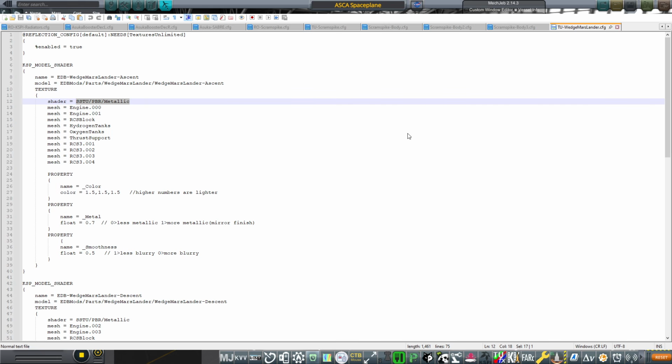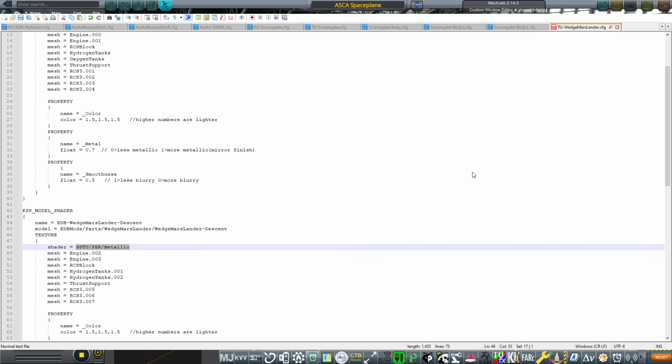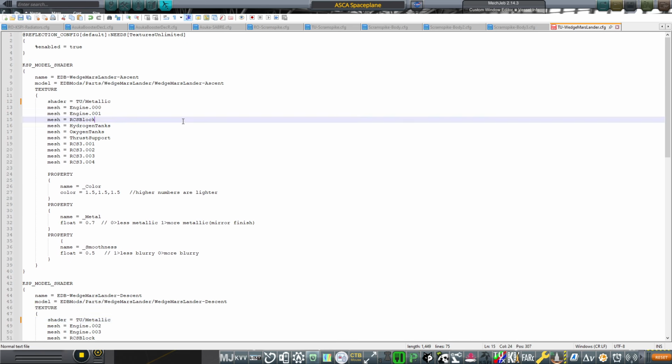So I'm showing you this so that you can do this for other mods or for my mods as well, because it's going to take me some time to update all of them since I have so many. So if you need to, you can change it yourself quickly. But this needs to be replaced by this TU/metallic. And so you can just replace all, and now I've replaced the ones in the Wedge Mars Lander one. So now I've done that, but I've got like 100 mods, so it's gonna take a bit.